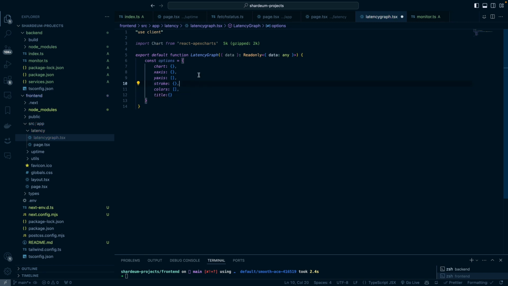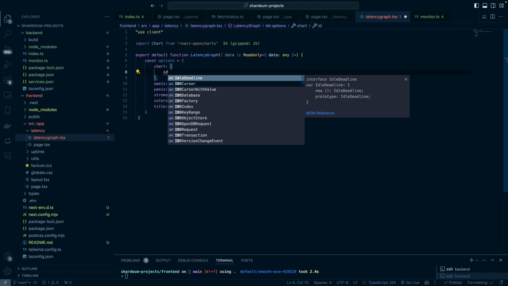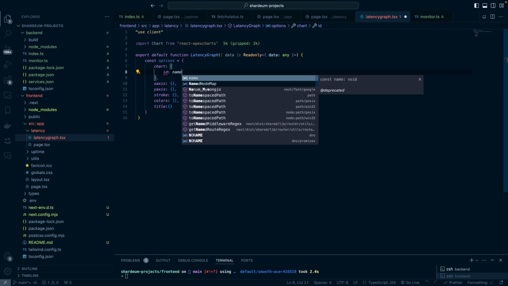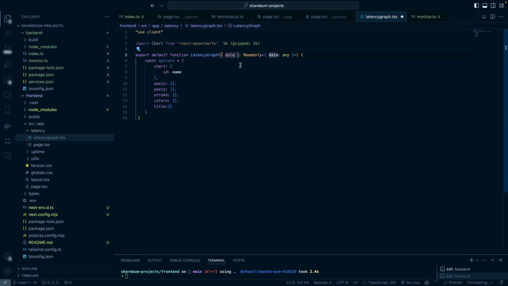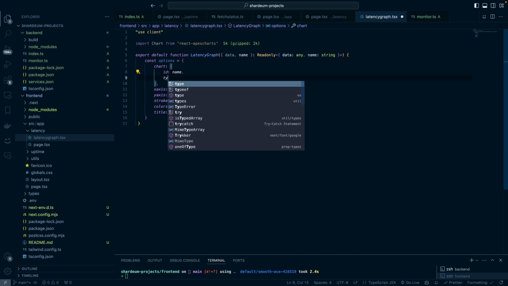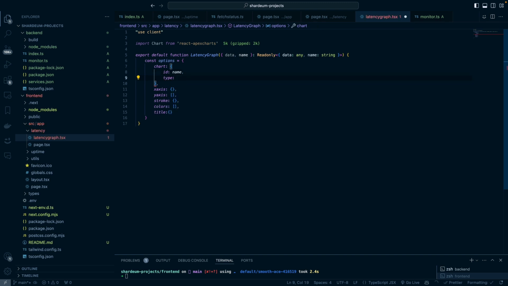Okay, so we can start setting this up actually. For the chart, it will take an ID, and I think this is where I need to specify that name, so that the name of the chart will be whatever name we pass in. And let's make it a string. All right, so we've got an ID for the chart. The type, this is where we specify the type. So we want a line chart, like I showed you just now.